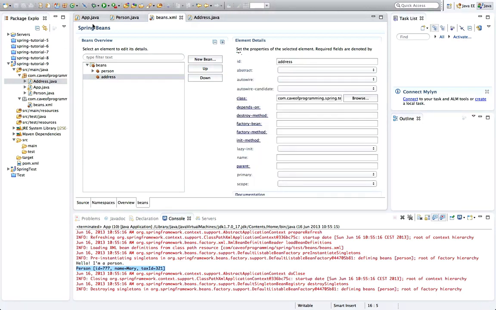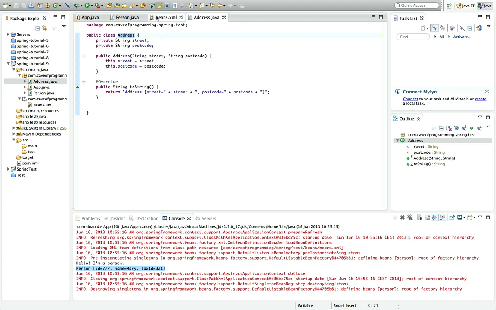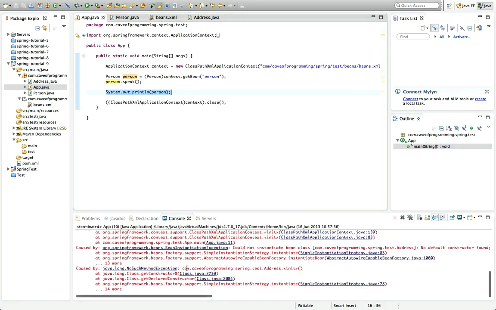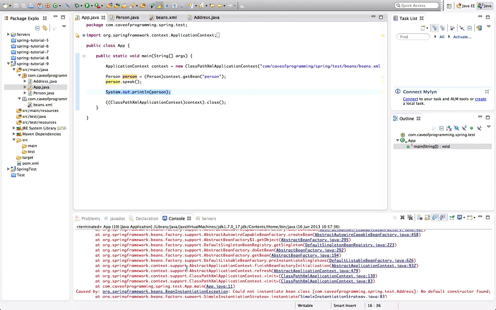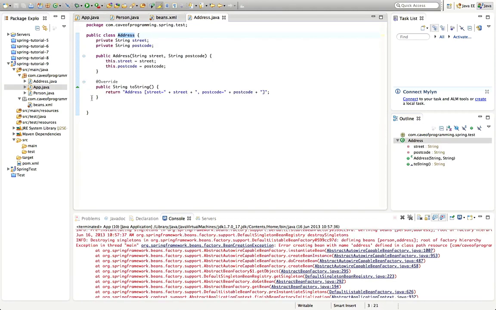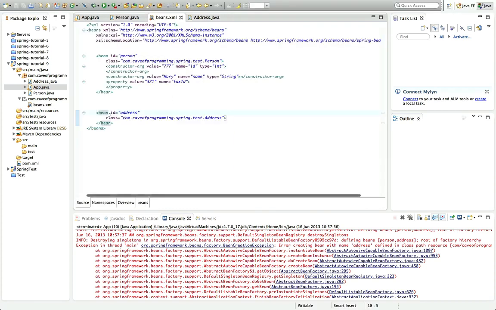Now we should be able to, well, actually I've got to do something else first, because if I run this program I'll get an error. It's going to complain that there's no default constructor available for Address, and I haven't set the address properties in my beans.xml. So Address has this constructor, but I didn't set it here in the bean.